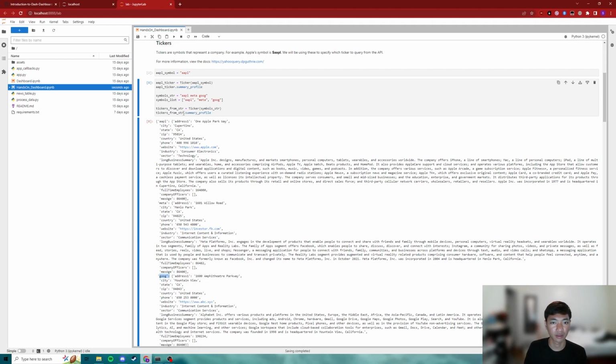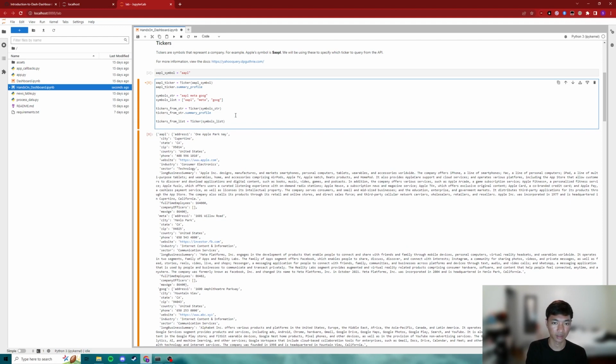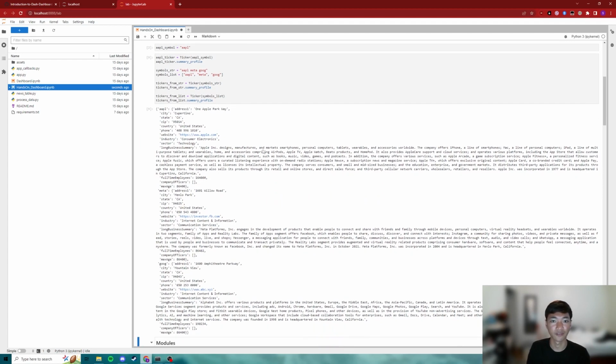Tickers from the list should also give you the same thing. So let's also do tickers from list and set that equal to ticker symbols list. And again, let's do tickers from list dot summary profile to show us the data. And again, it should give you the same thing.